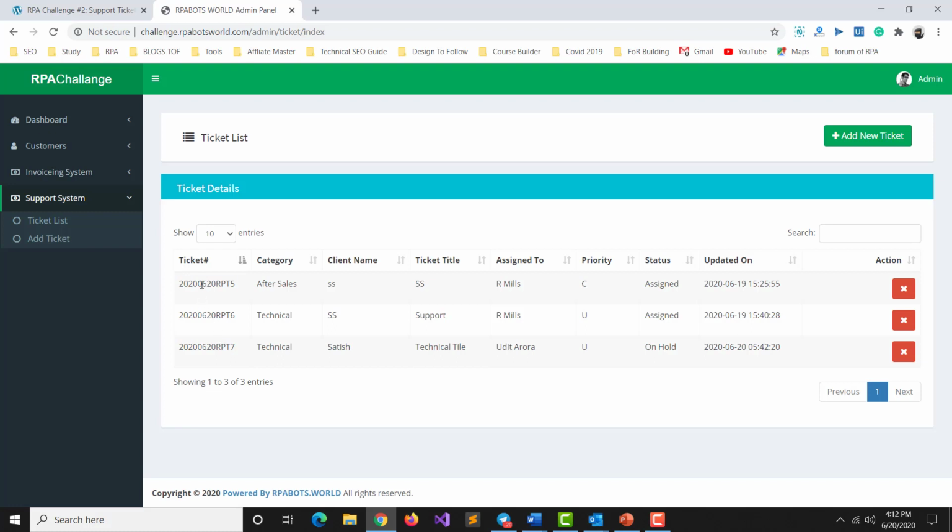So you need to copy this ticket number, and you need to send a notification on a Teams channel saying ticket number this of category has been assigned to you. Kindly look and reply to the customer. So that's what the challenge is.